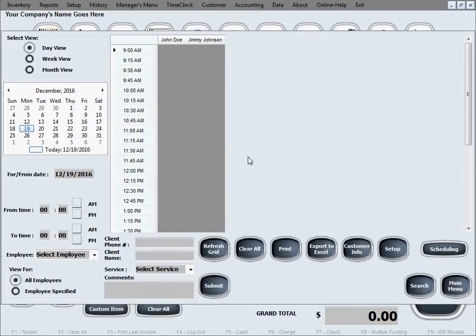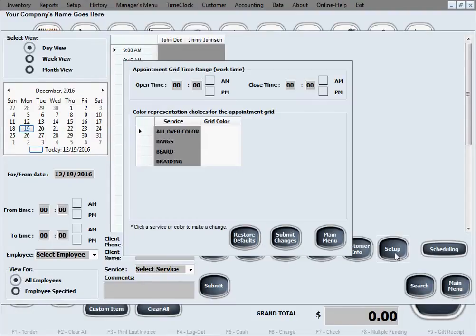However, we do realize that everybody has different needs and different working times, so you can go ahead in this setup menu in here. If you click on the setup button, it will open up this small setup menu where you can change a few things about this particular feature, like the open and close time of your business. Let's say you open at, I don't know, 8 a.m. and you close pretty late, let's say at 9 p.m. That takes care of the working time.